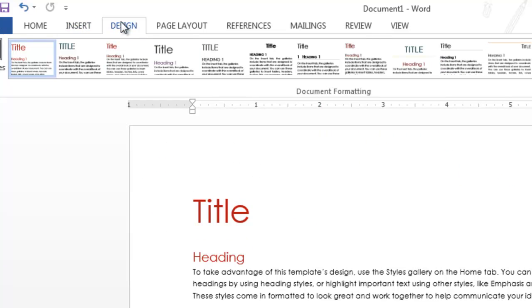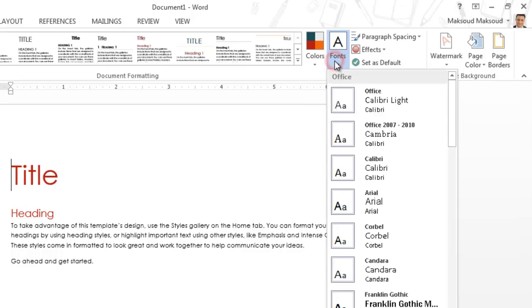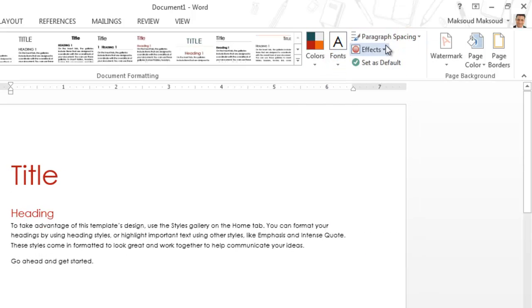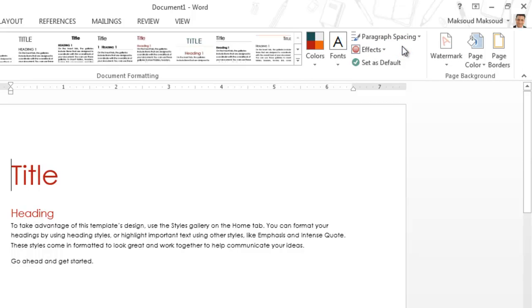So that is under design. I can even only change the color. So if I don't like the color of a template that I used, I can quickly change the color. I can even change only the fonts, change the paragraph spacing, add some more effects. But the effects, usually if you have smart art, we already covered smart art before.